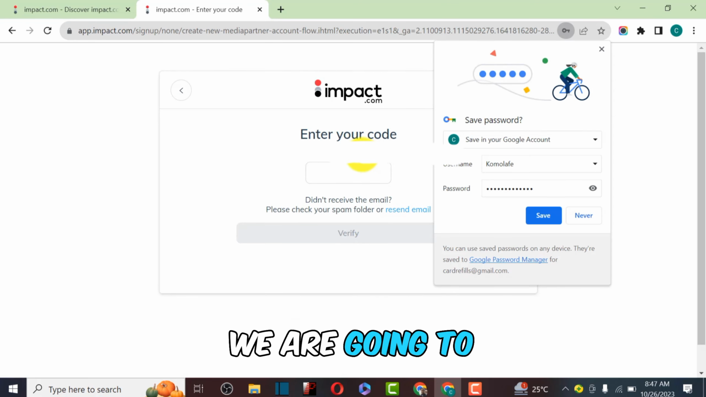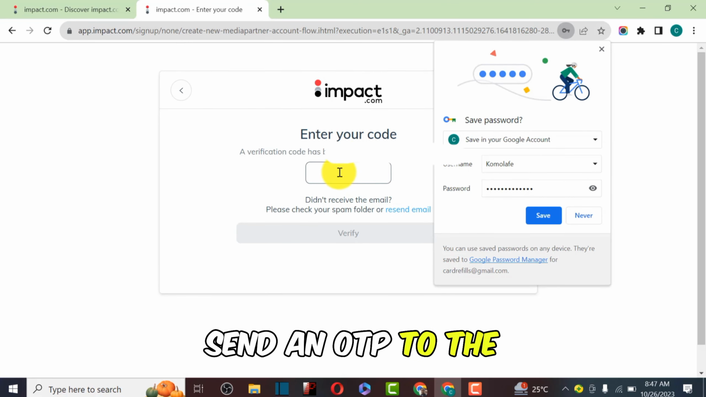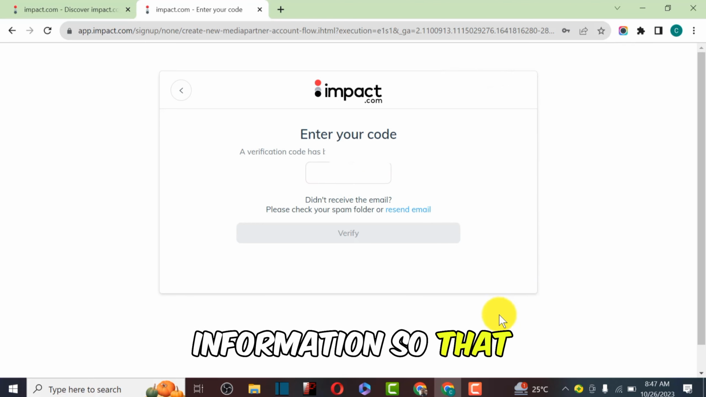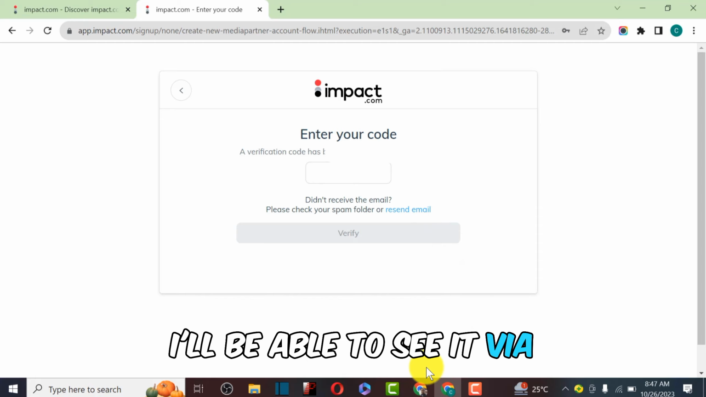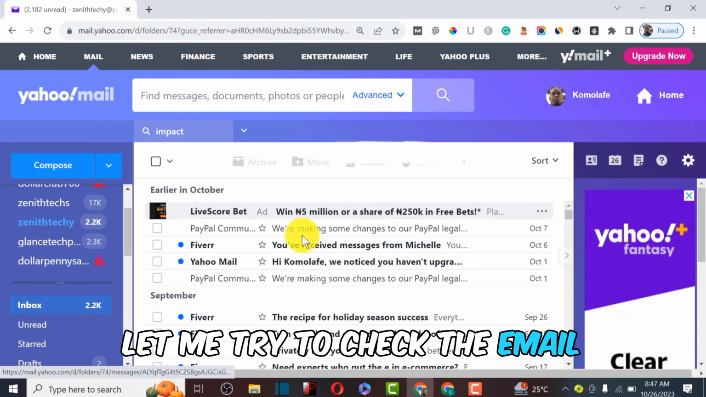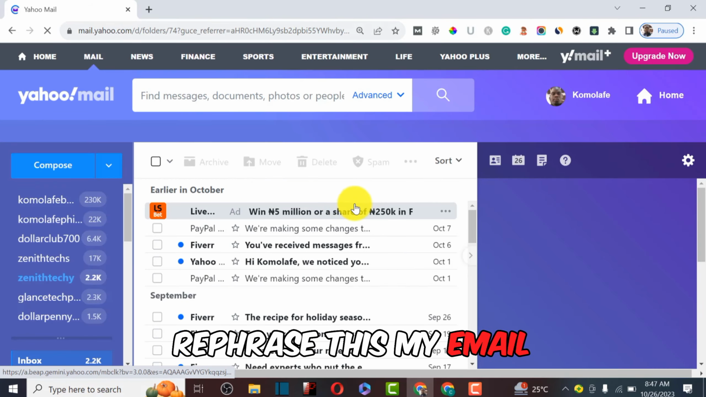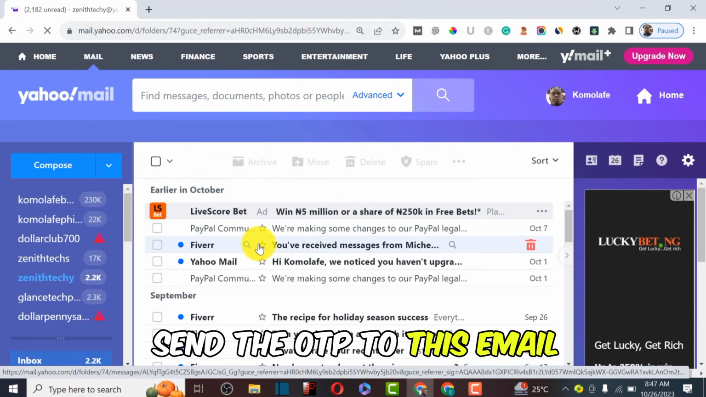So they are going to send an OTP to the email we actually input. I'm going to save this information so that whenever I want to log in, I'll be able to see it over here. So let me try to check the email if they have sent an email to my email. I'm going to refresh my email to see if they have actually sent the OTP.